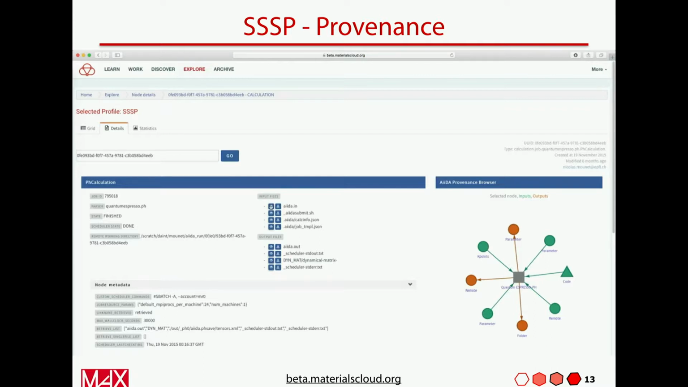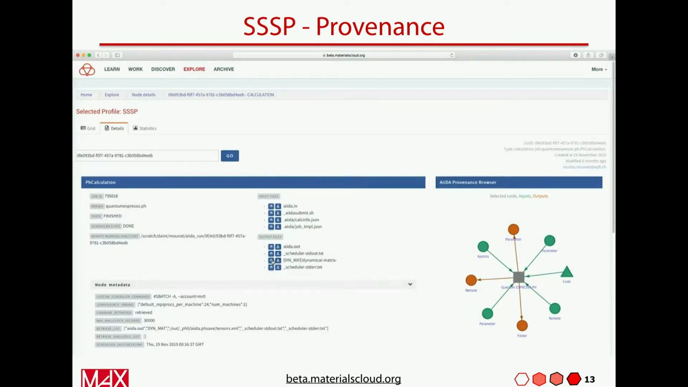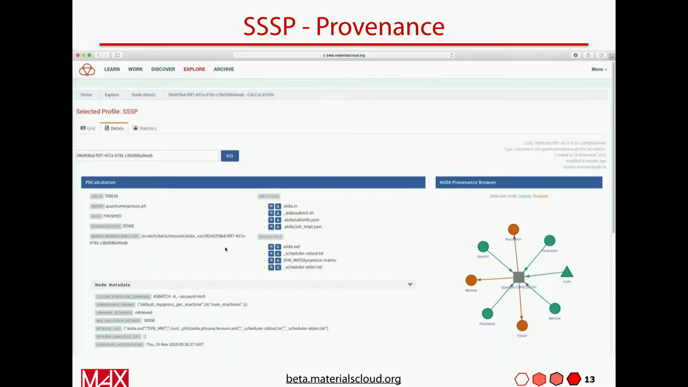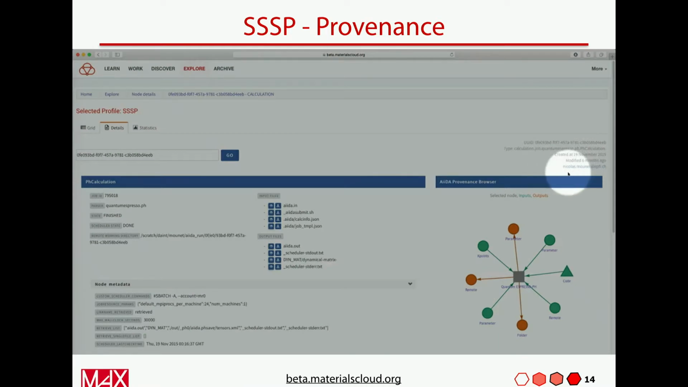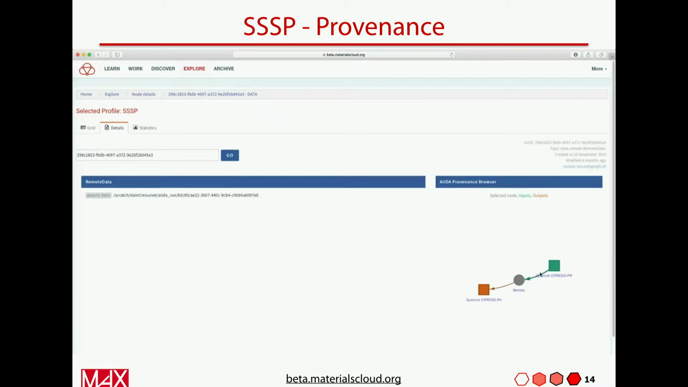So you can look at the input file that was used, or any of the outputs, for example, if you want to download the dynamical matrix. And here again in the provenance graph, you see all the different inputs and outputs that went into this calculation. Of course, one of the inputs is, for example, an SCF calculation that was done with the PW code. So you can go further up the provenance tree. By the way, note that this is not done by Gianluca Prandini. Gianluca Prandini did the post-processing of the calculations that were done by Nicola.